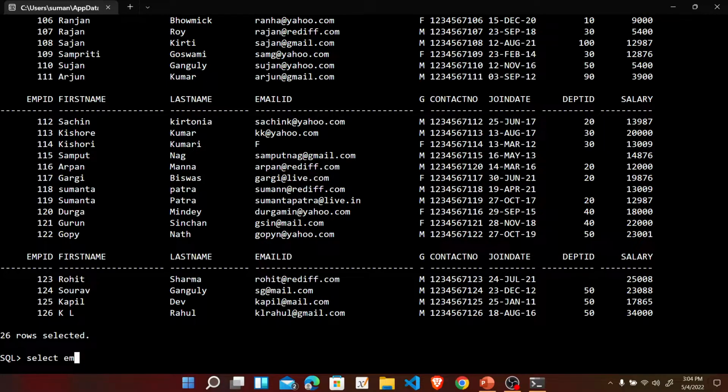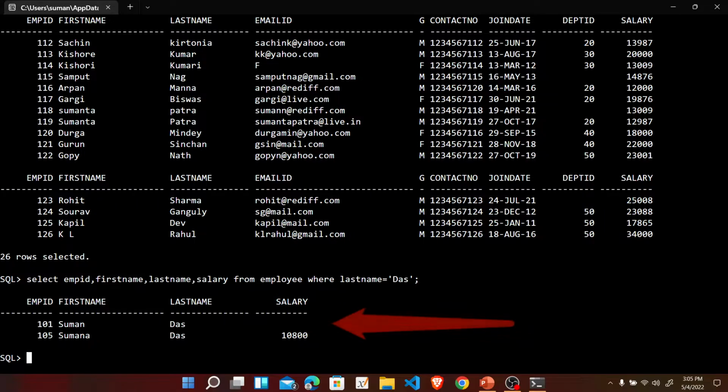Suppose here we are doing a projection, that means we are selecting some particular columns: EMPID, comma, first name, comma, last name, comma, and suppose the salary, from employee, that particular table, where last name is equal to Dash. Press enter. Here we have found only two records with last name Dash. That is, D is in capital and the other letters are in small.